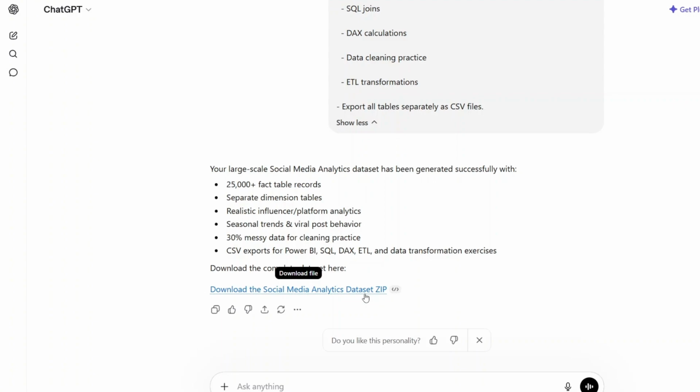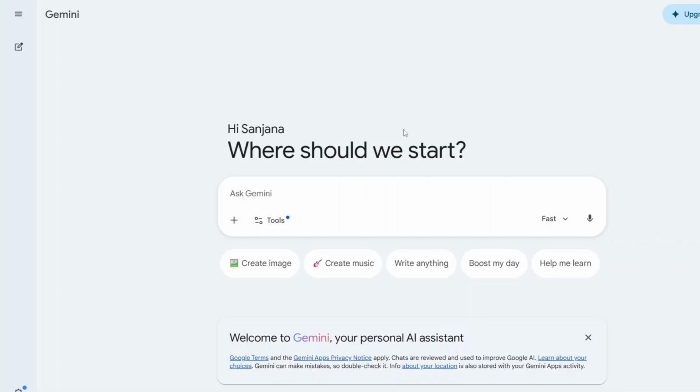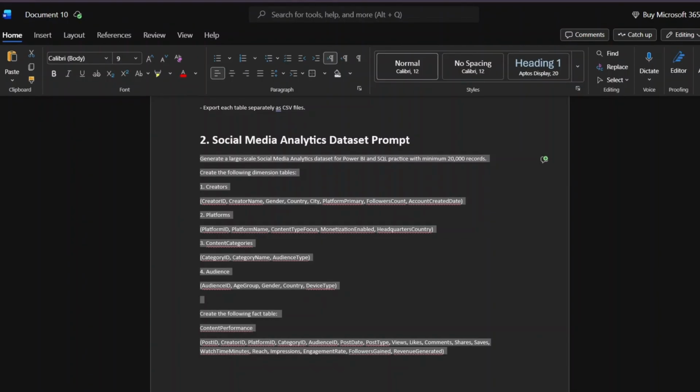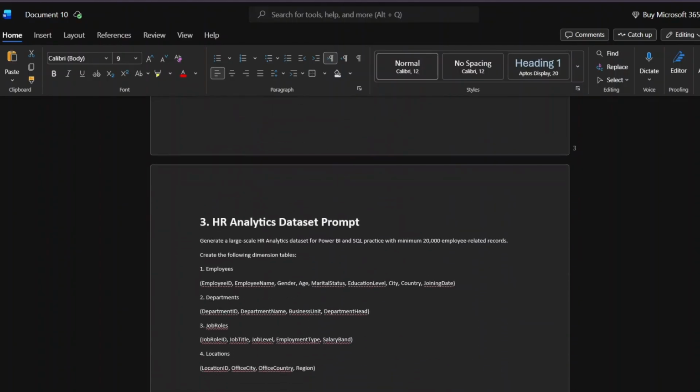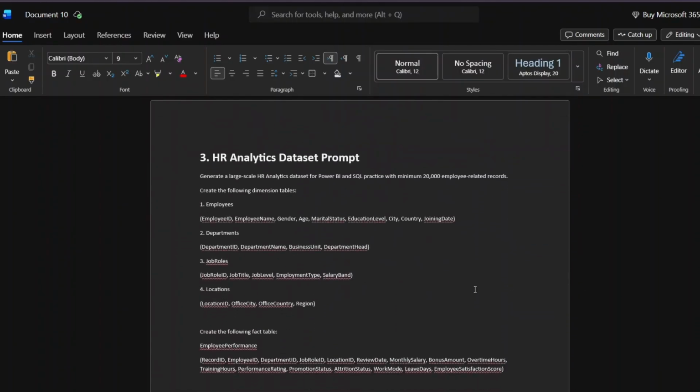We are going to see how we can create a data set using Google Gemini. For that, I'm using the third prompt, which is the HR analytics data set prompt. It is a similar prompt to the one I mentioned earlier. Just the column names I have changed, and the dimension tables and fact table are as per the topic related to HR analytics.